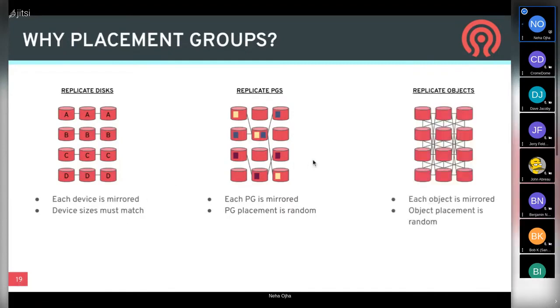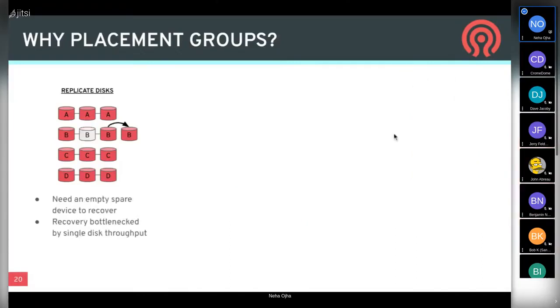And finally, we can go the extreme route and say that we don't even need the concept of PGs, and we can replicate objects. We can choose any object to place in any disk that is there in the cluster. Ideally, one can do that, but the accounting, and even the probability of failure, or even grouping failure domains, becomes a real challenge in this scenario. So what we've decided to do, this is another explanation of why replicating by disk is not a great idea, because you need an empty spare to recover that disk, and you again bottleneck on what I already touched upon.